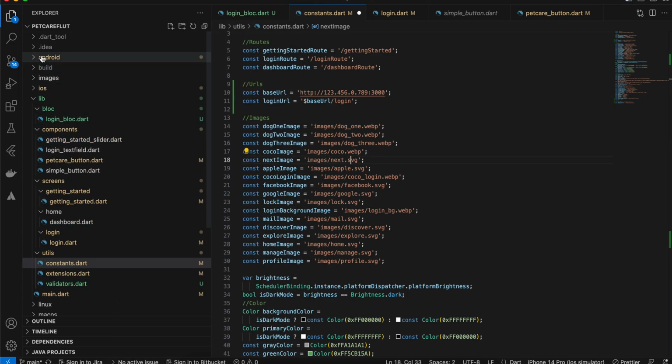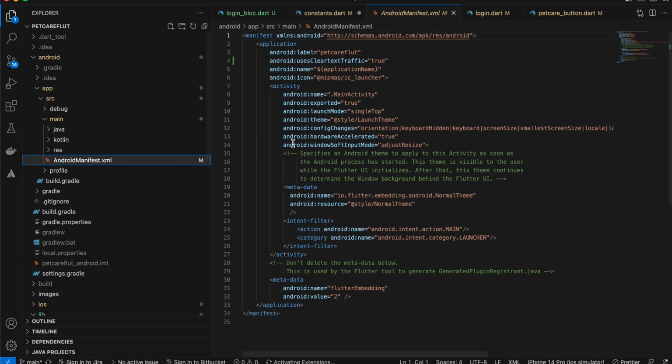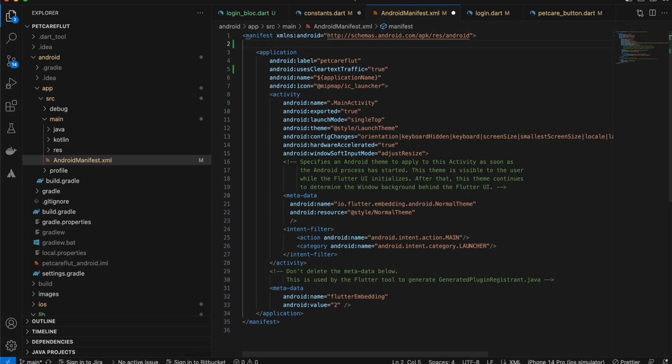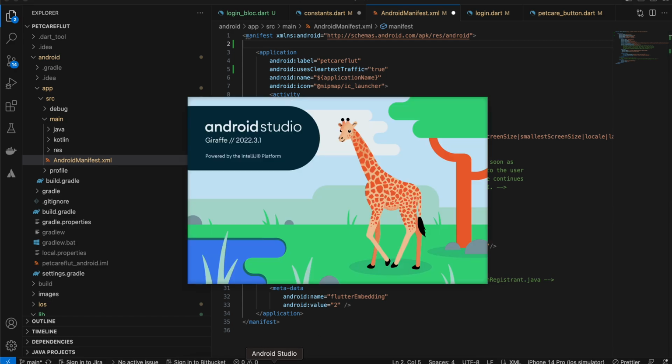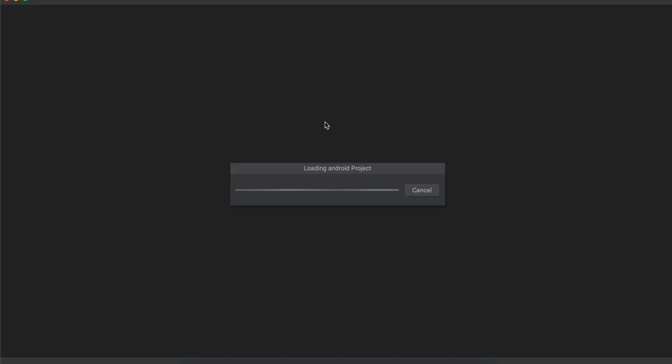First of all, what I have done: go to Android, go to app, src, main, AndroidManifest.xml. To be honest with you, I have not tested this for Android yet, but I'm not sure you will have to add this. Android uses clear traffic to true. Also you need to add the uses permission of internet. Wait, I don't want to make any mistake. So what I'll do is I'll just open this inside Android Studio just so that I don't make any mistakes as such.